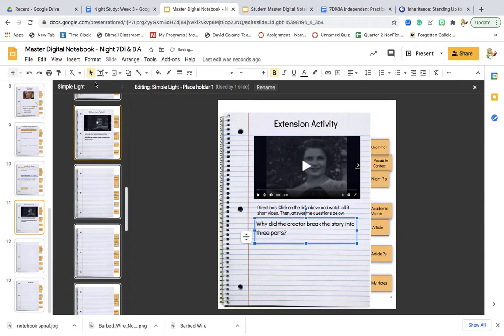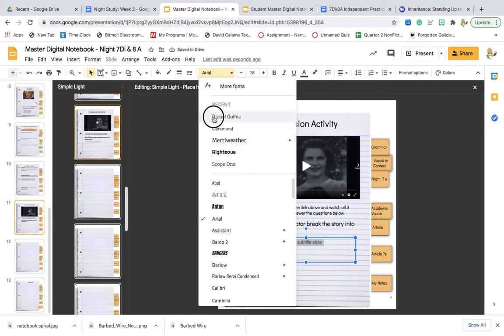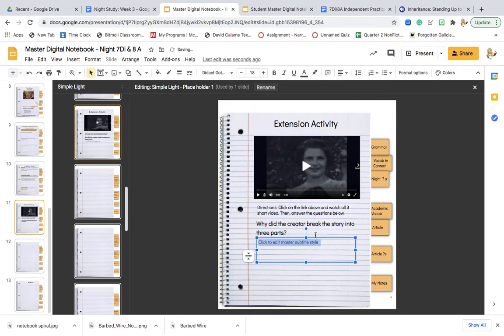And this is what I think is really cool. I want students to be able to type into this. So I'm going to add a subtitle placeholder and add that underneath the question. And I'm going to change the font again because I like it all to match. That subtitle placeholder will allow students to directly type in their response to the question.